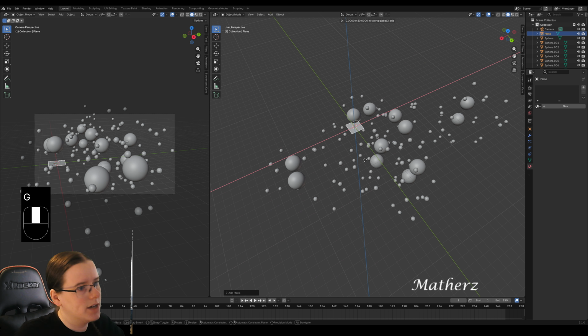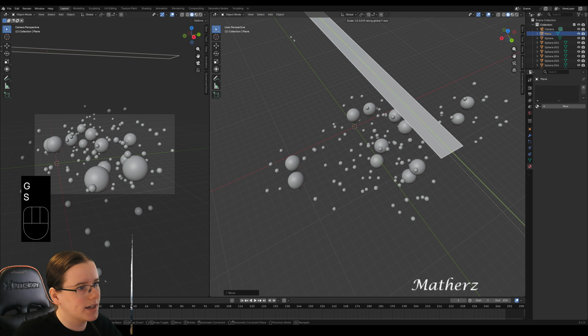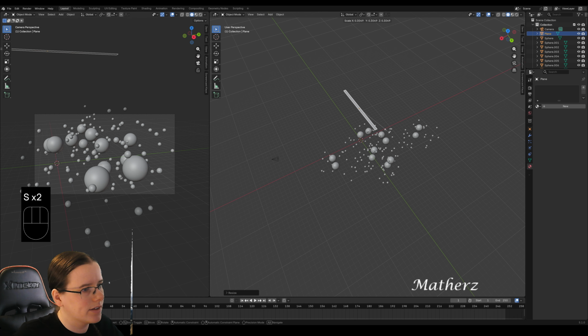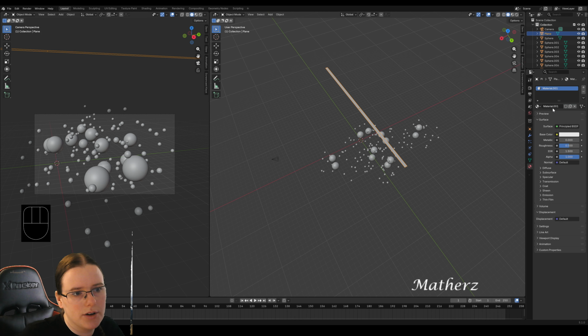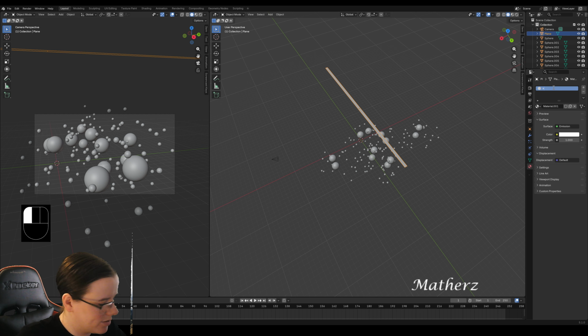So we'll go with Plane, G, bring this up. S to scale this across, and then S to scale this down, and then S to scale this across. We're going to go to the Materials tab, New, change the Principled BSDF to Emission. I'm just going to go ahead and call this ME for Emission.